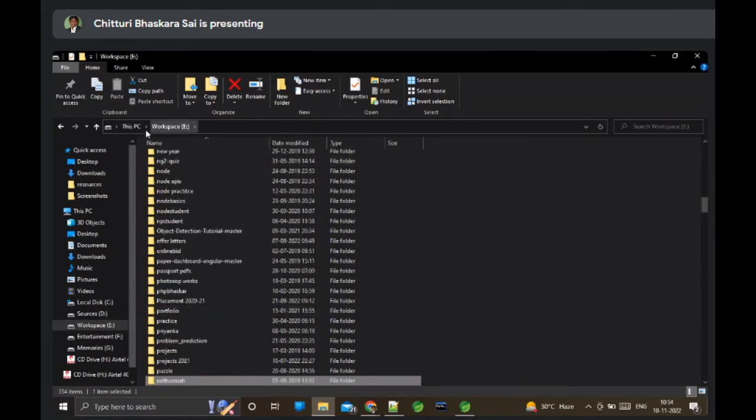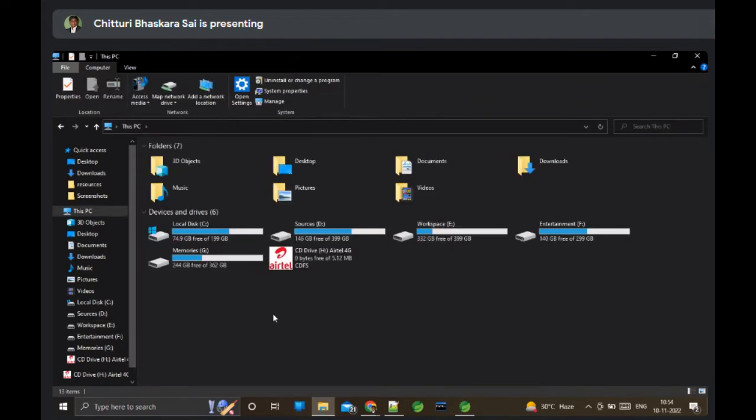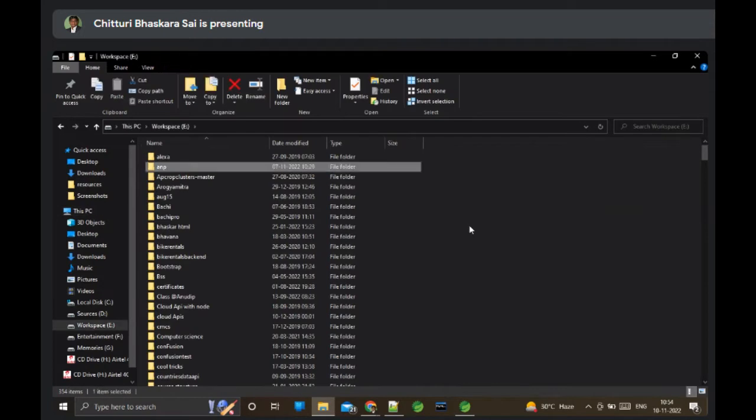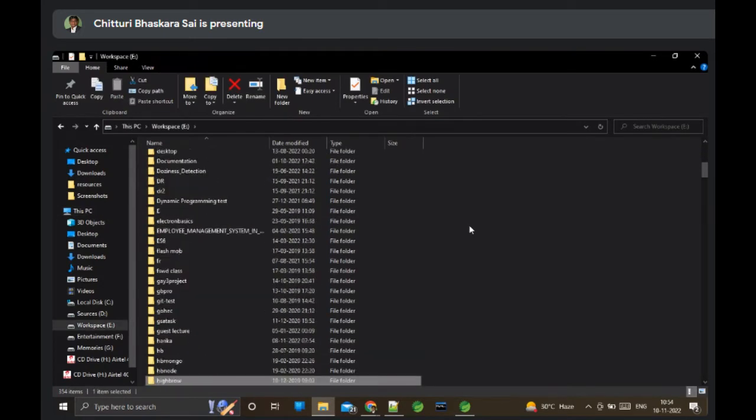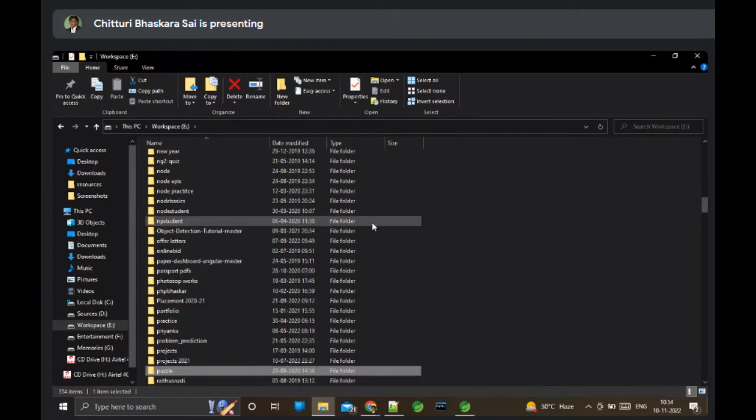In this PC I have different disks. This workspace has totally my work, the projects, the content, the certifications and everything. If you want to see the projects, I will show you the projects of 2021. Yeah, the projects which I created in 2021. You can see all these projects.